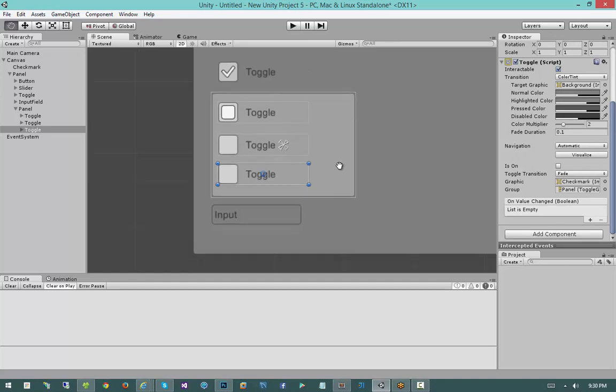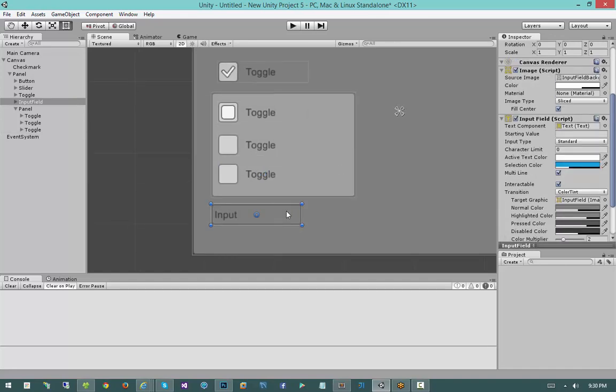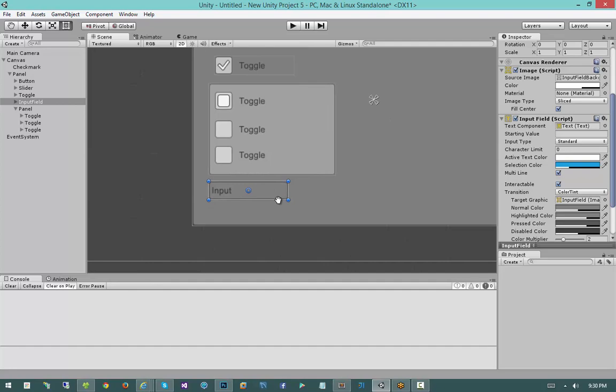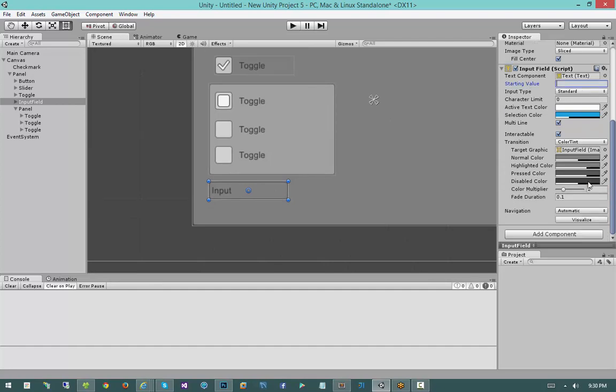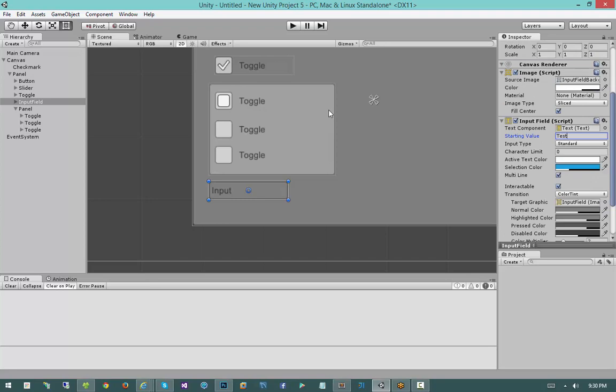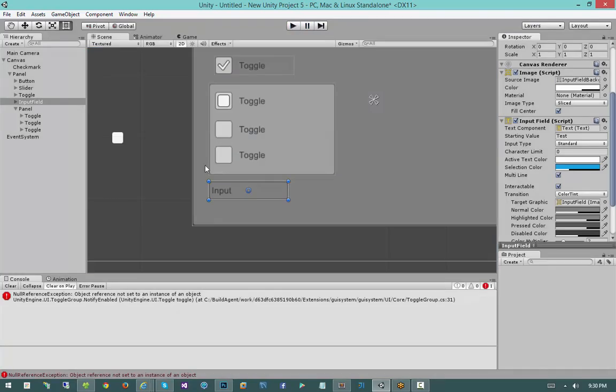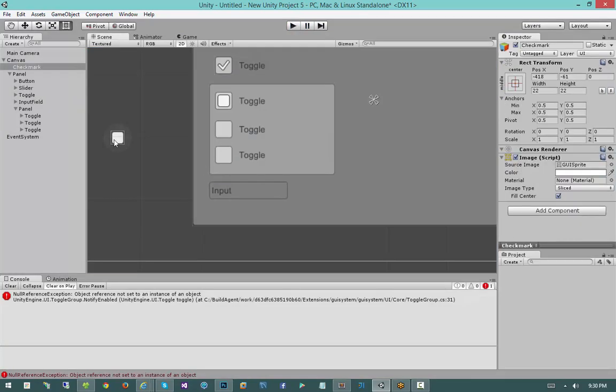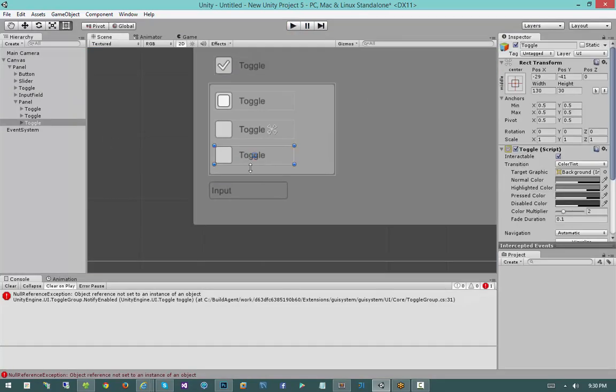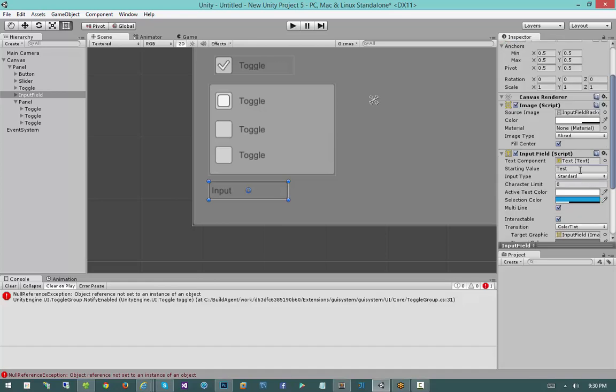Okay, so that's it about toggle buttons for now. We'll be coming back to them shortly. Let's talk about input fields. Input fields, very straightforward. We have a starting value. So I can say test, and we see it starts with test. So super exciting. Oh, well, that's not going to work. Let's go ahead and delete that. So that's a starting value.